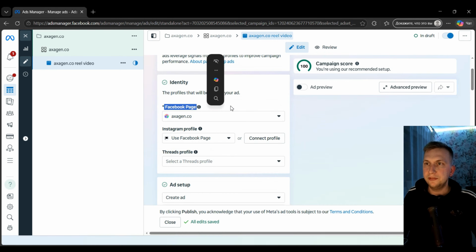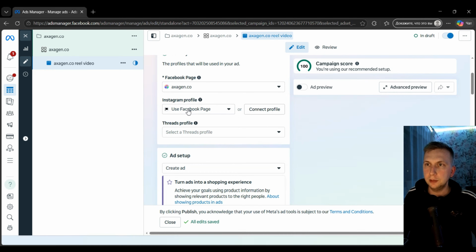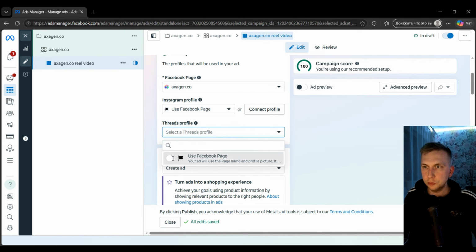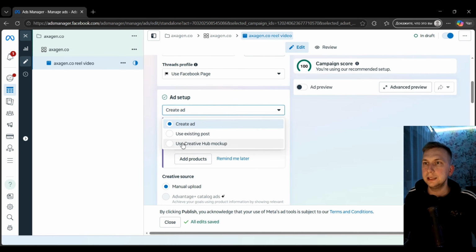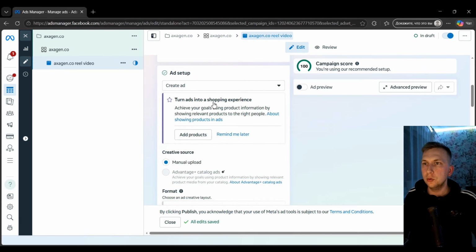Then you're going to have to choose your Facebook page. If you have Instagram, then your Instagram page. If you don't have, then use the Facebook page. So it's just going to use your Facebook page and advertise with it on Instagram. Same with Threads, I'm just going to use the Facebook page. Scroll down, and here what you're going to find is create an ad, or use existing post, or use Creative Hub mockup. I'm just going to create a new ad.